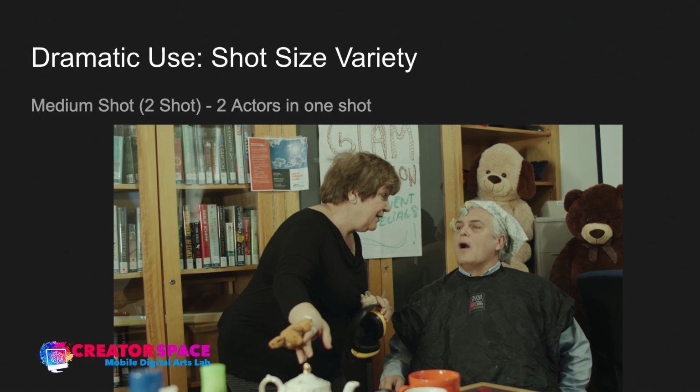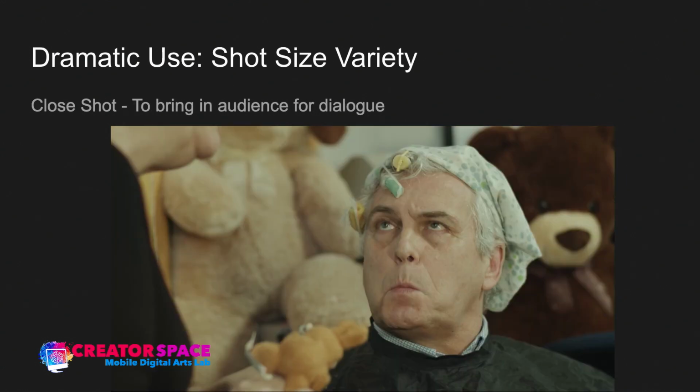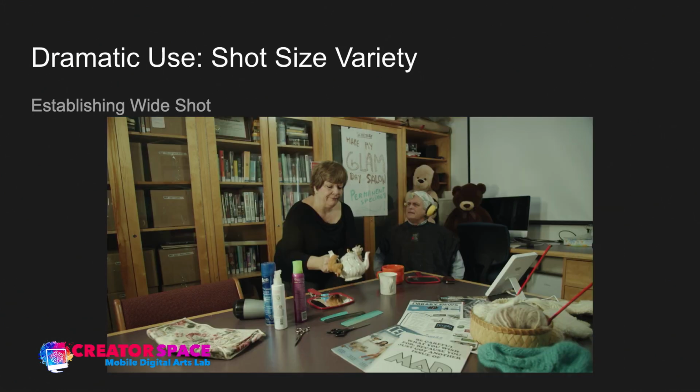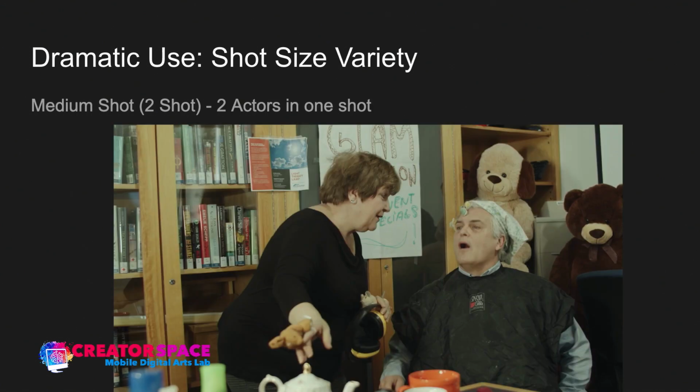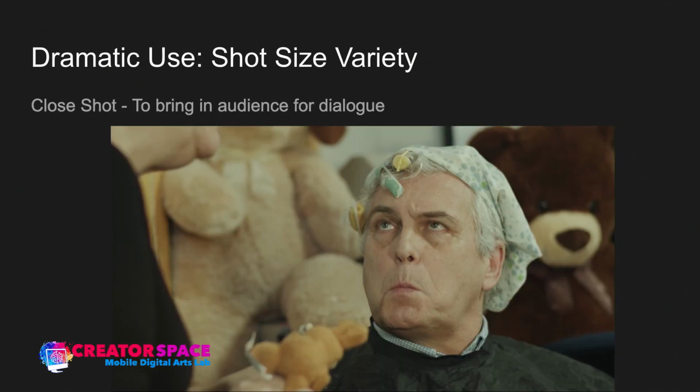So we have that establishing shot to show where we are. We have a medium shot for kind of the general action. And then we can move into close shots. So the close shots usually are used to bring an audience in for dialogue, or it can be used to help reveal things, right? So we can get in a bit closer. We see that our character has curlers on, he's getting his hair done, right? So these little details that we didn't necessarily see, if we go back to the wide shot, you don't really see the curlers in this shot, right? You start to see it a bit more here, and here you really get the details. So you can see that close shot helps tell the story.